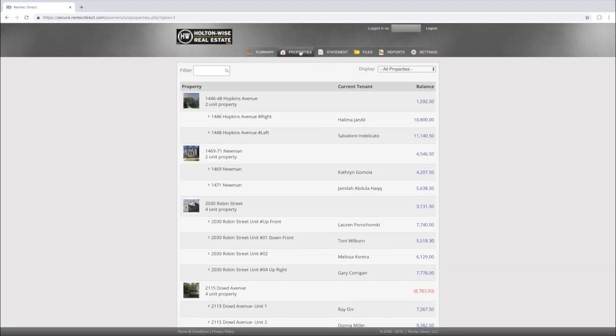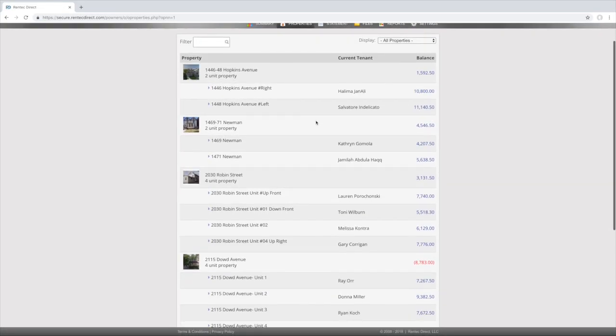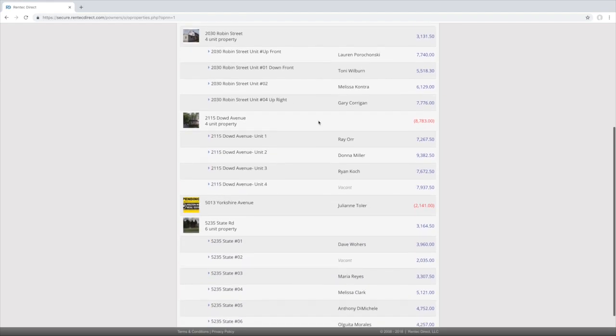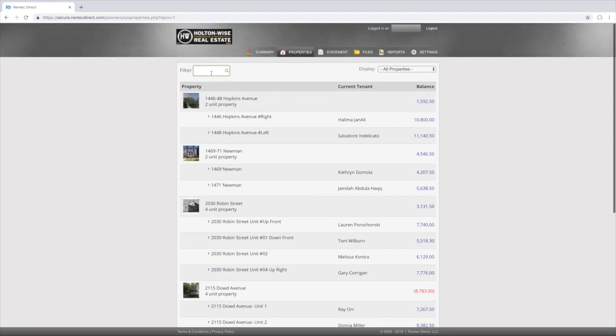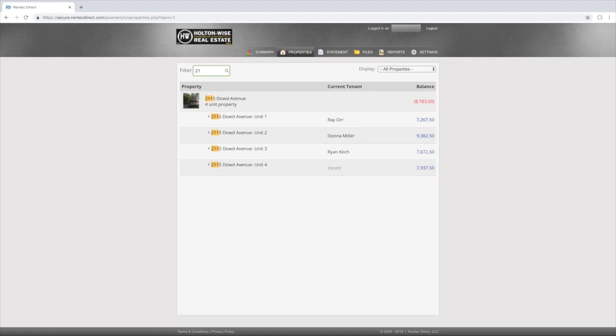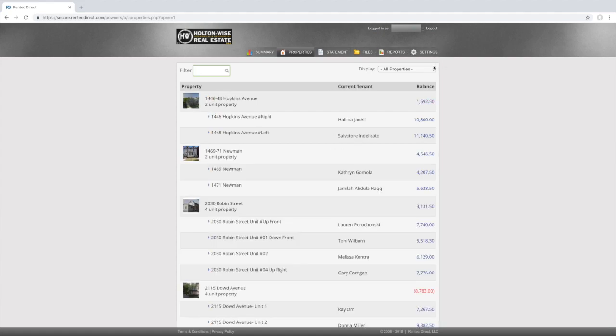The Properties tab has a breakdown of all properties and units managed by Holton Wise. You can filter through the properties on the list using the Filter tab, or you can use the drop-down menu next to the word Display.